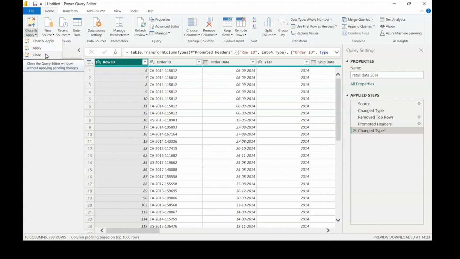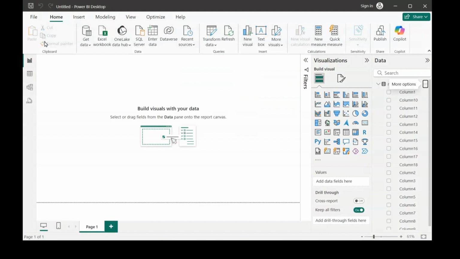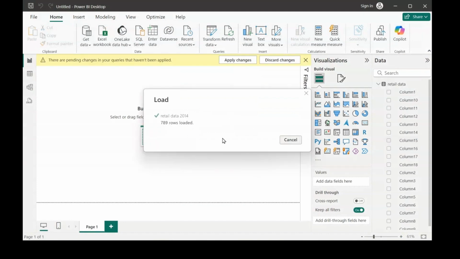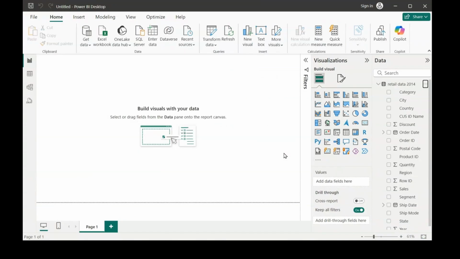Or there is the close option, where you don't want to keep any of the steps you have applied and you want to close. But make sure that every time you make any changes, you choose either apply or close and apply, else you might lose your work. In this case I'll just close and apply, and if you look at that, it has just started loading and I got my data.